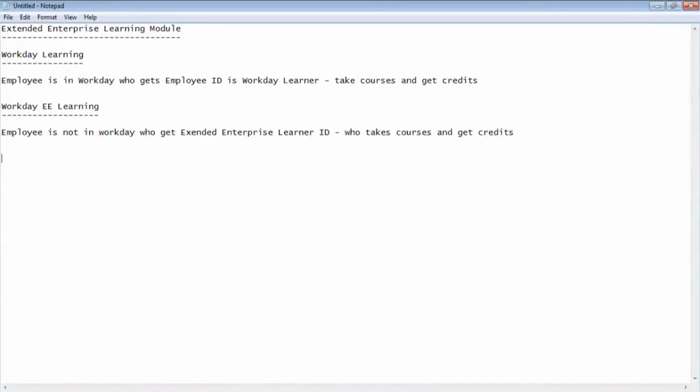The Workday team will be configuring that, and the learning administrator will be taking care of extended learners as well as Workday learners. Both, they will be taking care of assigning learning assignments. People who are not part of Workday but still take courses in Workday are called extended learners, and people who are part of Workday and take courses are called learners.